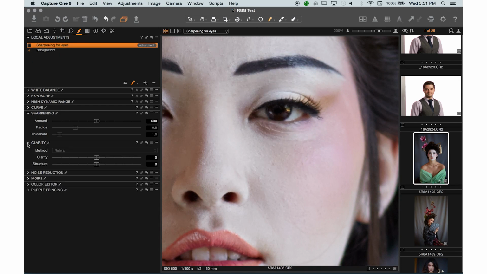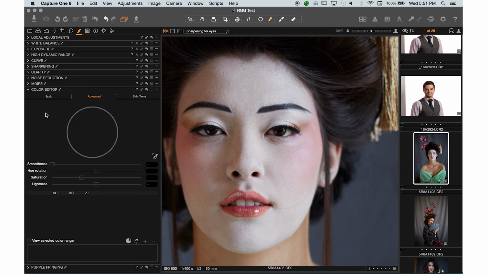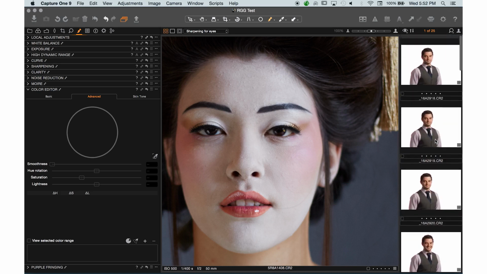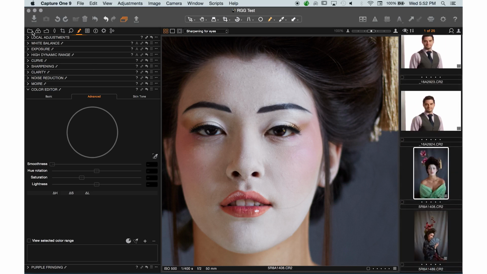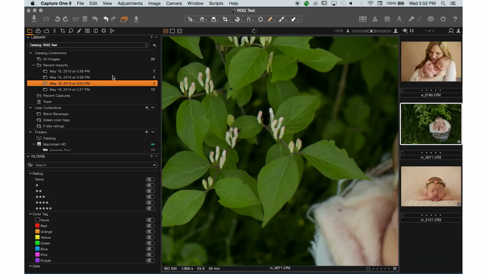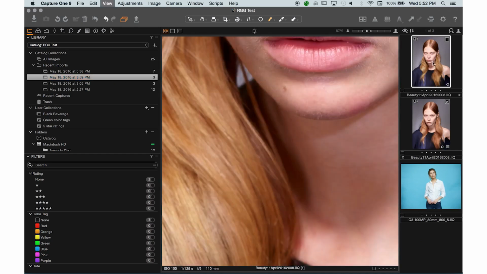I can do it for clarity as well, noise reduction, moire, and the biggest factor is I could do it to the color editor. This is where I was talking earlier about masking the color editor. Now, let me show you specifically what this is in reference to. So let's say I come back here to this image that we were struggling with.